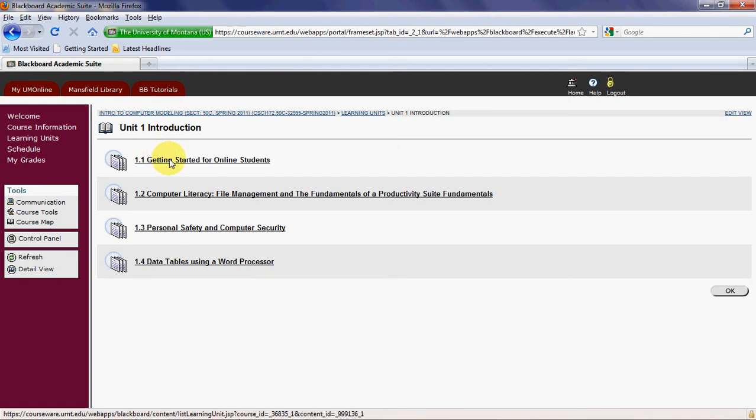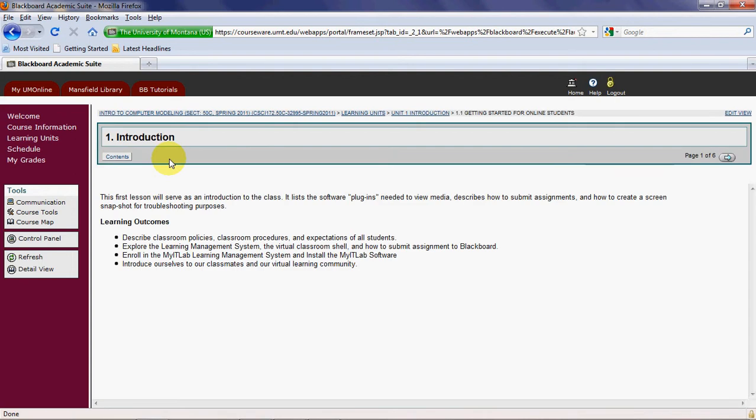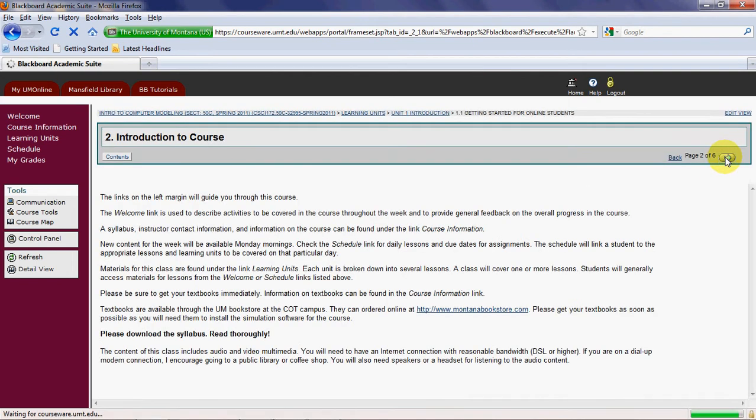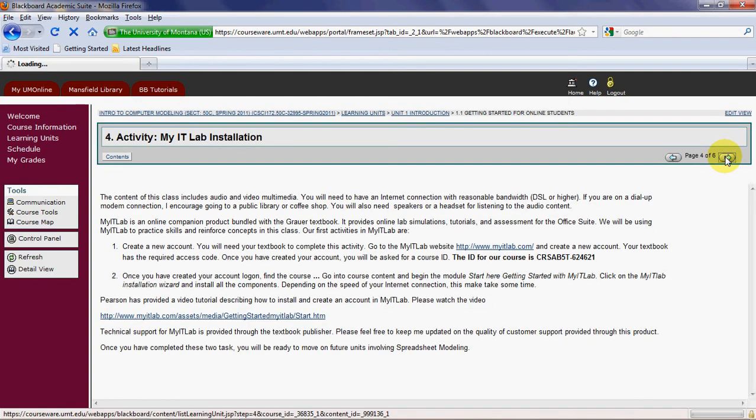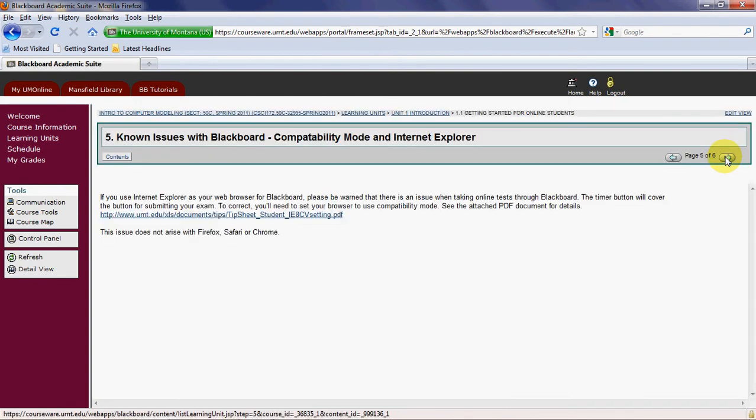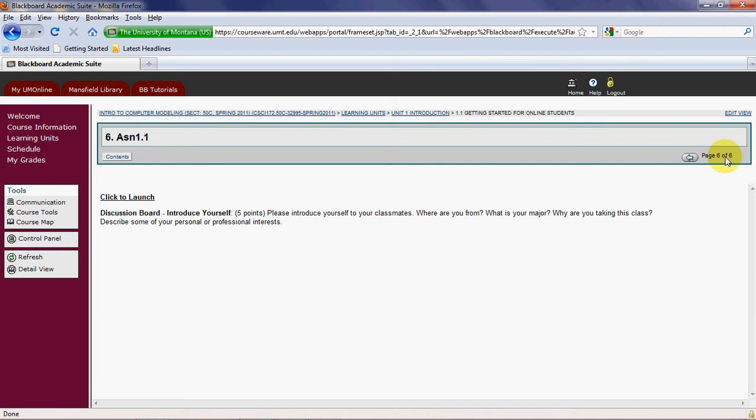Okay, so here's getting started. And what you'll find, these learning units are broken up into modules here. This particular learning unit has 6 modules. They always start out with a little bit of introduction and then some of the outcomes. The very last component of any learning module will be some sort of assessment. Usually not too big, but this particular one has you do a discussion board where you're just asked to introduce yourself.